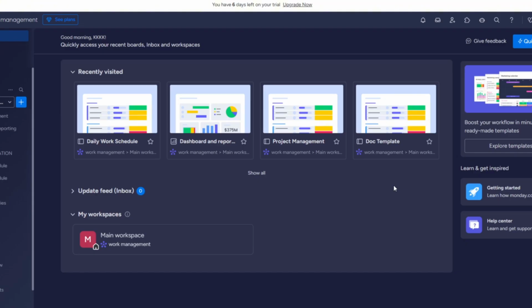First, you'll need to access your Monday.com account. Make sure you're logged in and have the necessary administrative rights to change the plan. If you're not the account admin, you might want to coordinate with the person who manages your subscription.